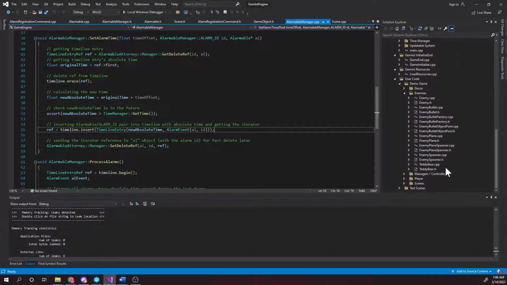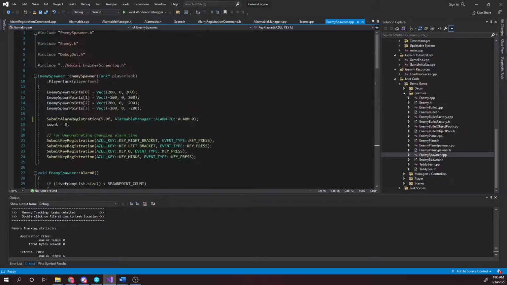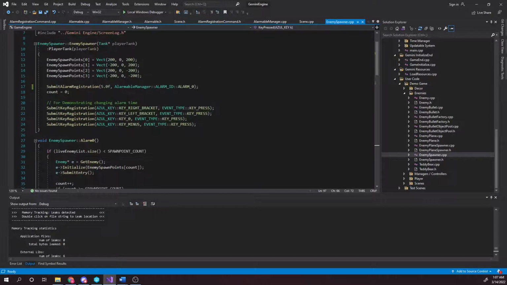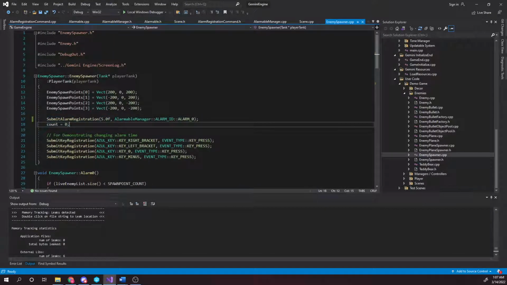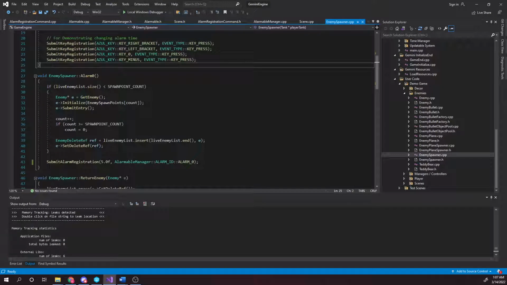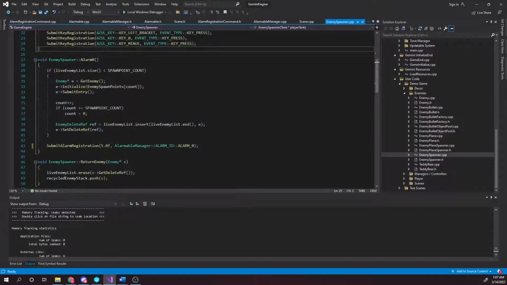So my example for this is my enemy spawner. At the beginning, when the enemy spawner is created, it submits for alarm registration, and it also sets up all these key events so I can test things out. When the alarm goes off, it spawns a new enemy if there are not enough enemies in the field, and then it resets the alarm for 5 seconds, so the alarm keeps infinitely resetting itself to go off every 5 seconds. And it's alarm 0.